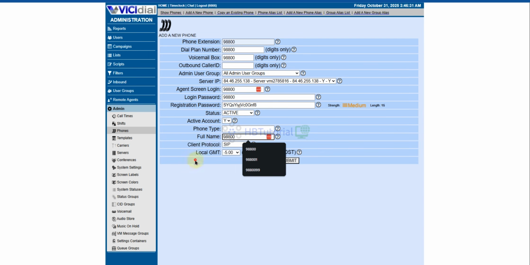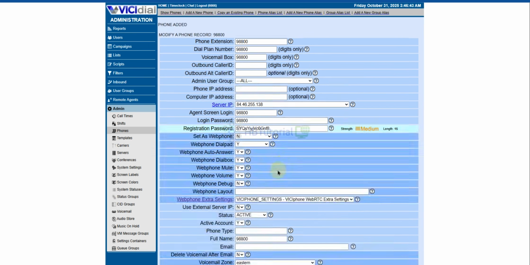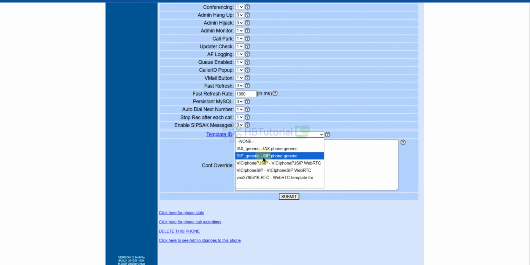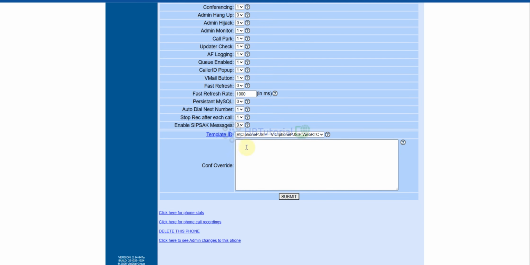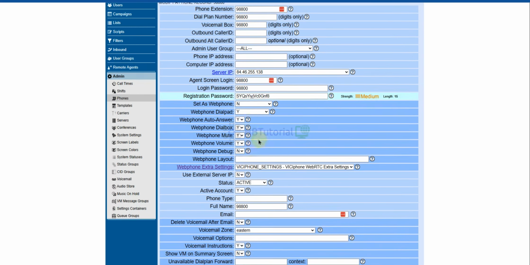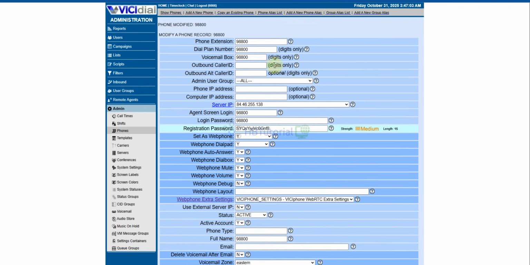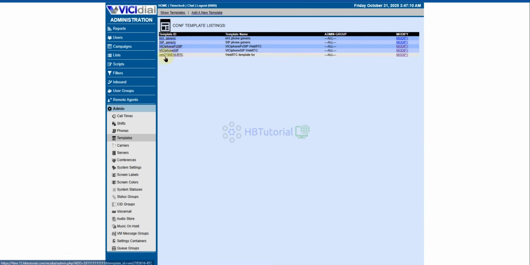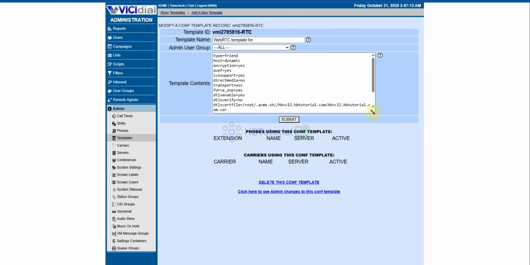Okay, so the client protocol always change to PJSIP. Okay, and then you can use the PJSIP WebRTC. From here also the web phone loads a little bit slowly. Okay, and after that verify the template. So this is our template.